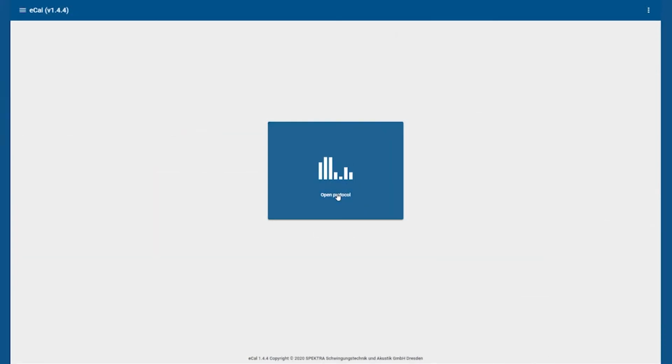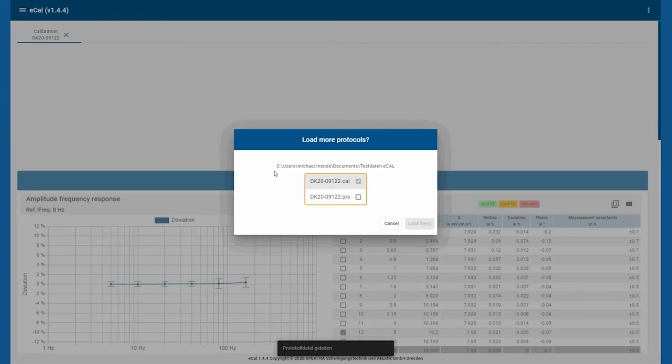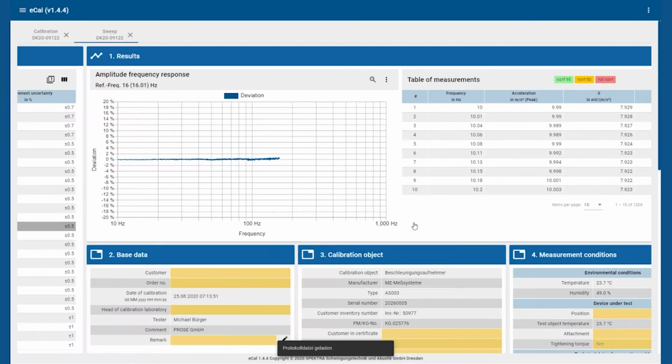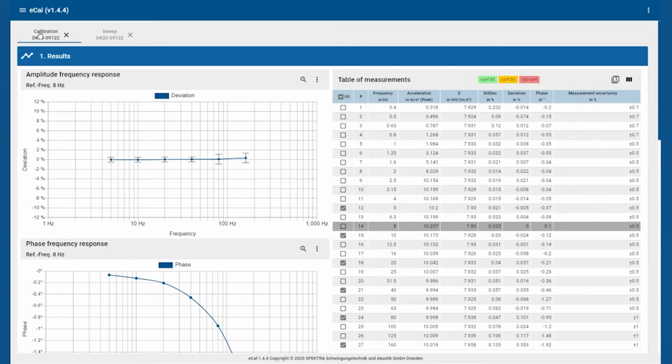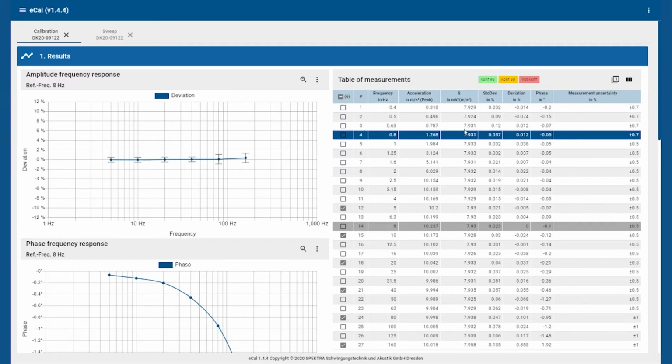You get a nice dialog, open protocol. You can choose the calibration file, and the software will automatically detect there's another calibration protocol, that's a sine sweep, that fits to this step sine data. You can load both with one mouse click here. Here you see the sweep data. Here you see the calibration data from the step sine. Everything is nicely displayed here in this result section. You see the information of the sensitivity compared to the reference point and the phase response of a sensor. You will get a nice table here with the calibration results where you can scroll through the results.